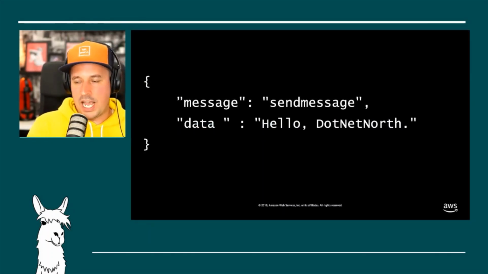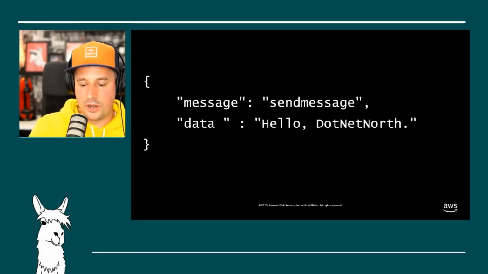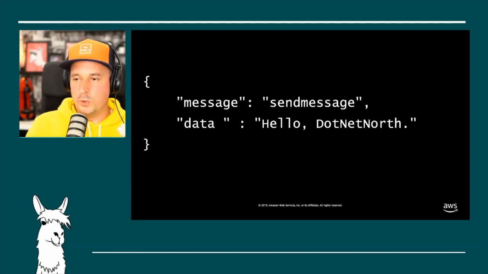If my application sends a message which is constructed a bit like this, with a message which says send message, and the data is hello, then it's going to use that message filter to figure out which route it's going to send it to.